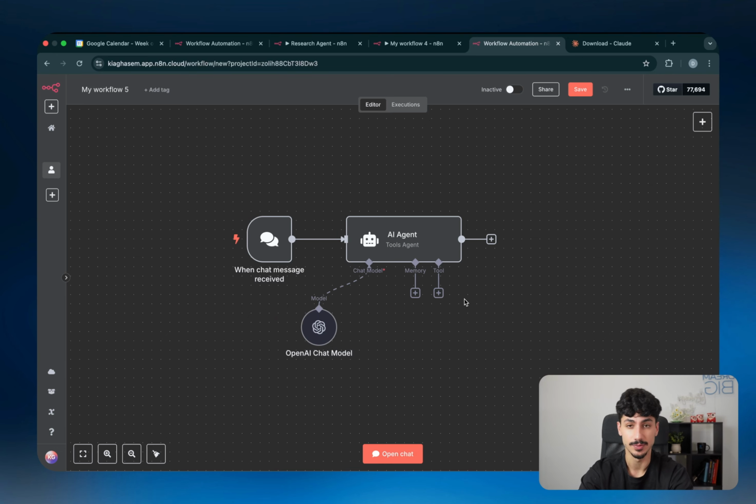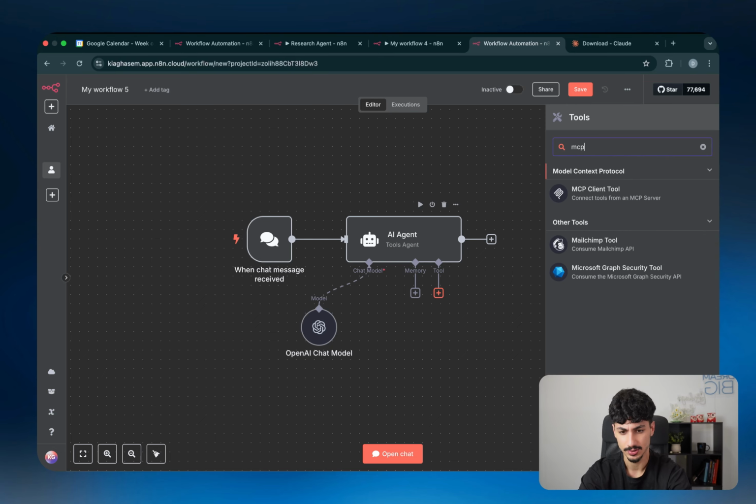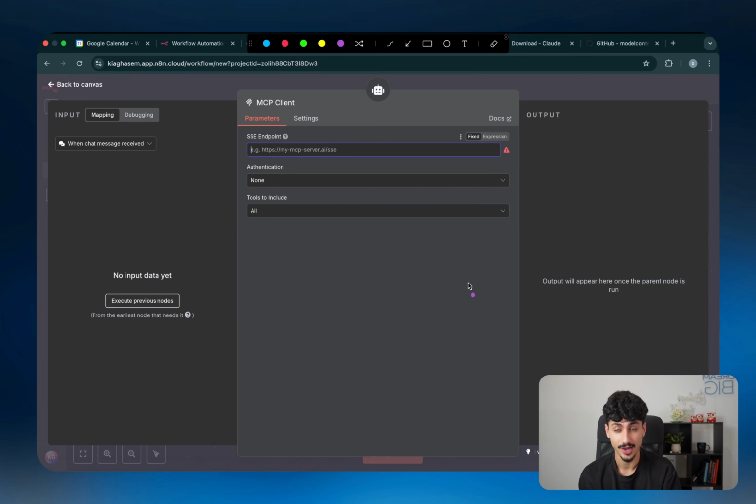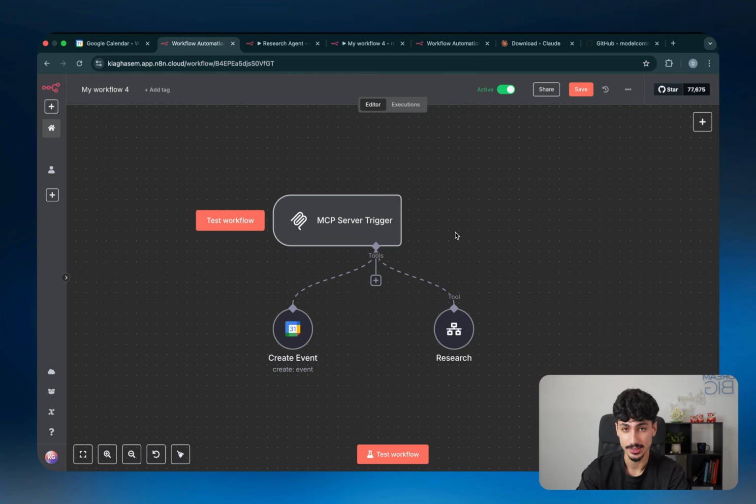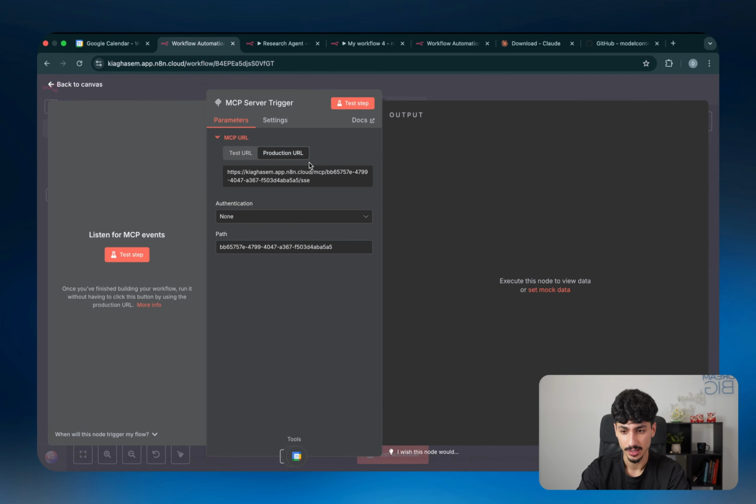And then to add an MCP client node to our AI agent, all we have to do is click on plus for tools and search up MCP client. So MCP client tool is the one that we're using. Now, as I said before, the MCP client tool is meant to allow you to connect to an MCP server, which would basically allow your AI agent to use that tool. So in this instance, let's go back to the MCP server that we just made and copy the actual production URL of this MCP server.